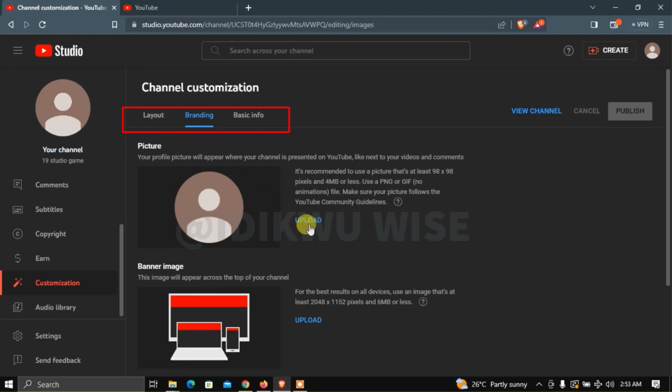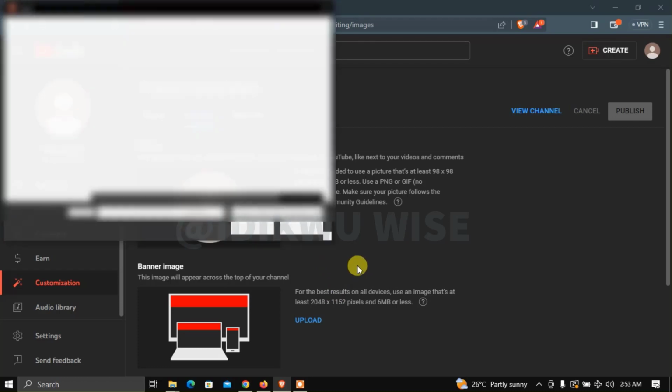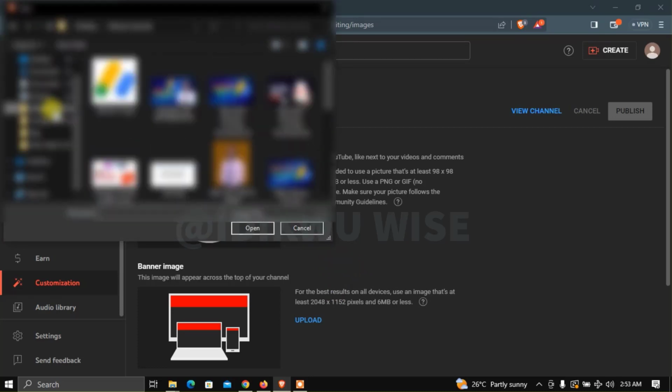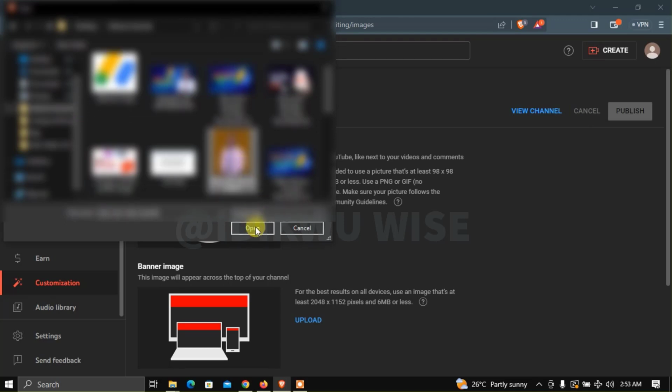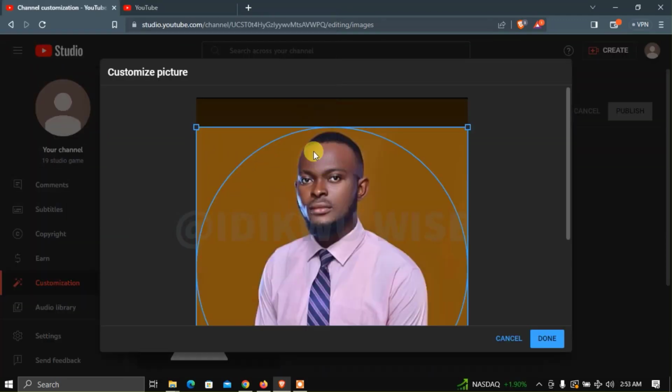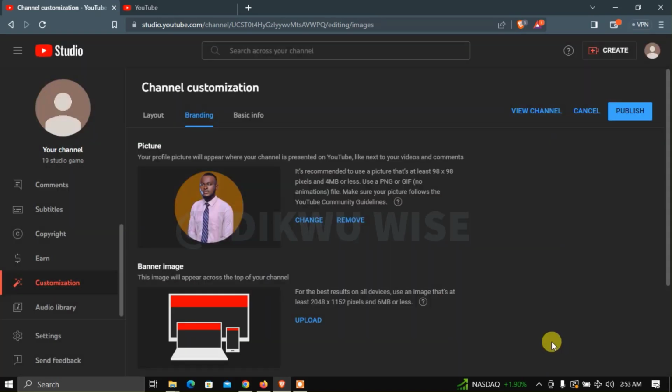This is where you'll be able to upload your profile picture and create a banner. If you want to upload your profile picture, you can make use of your existing picture. In this case, I will upload a very simple picture right now. Once you select your file, you click on open. You now preview your file, then you click on done.